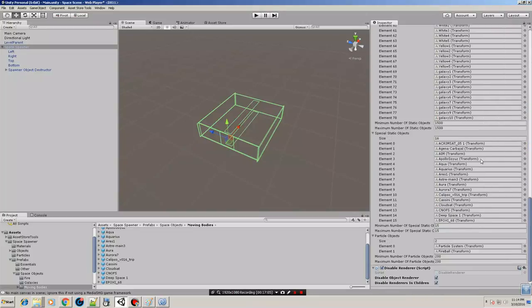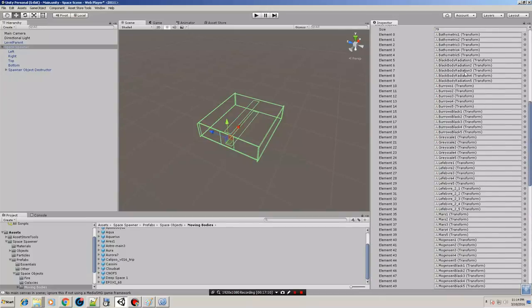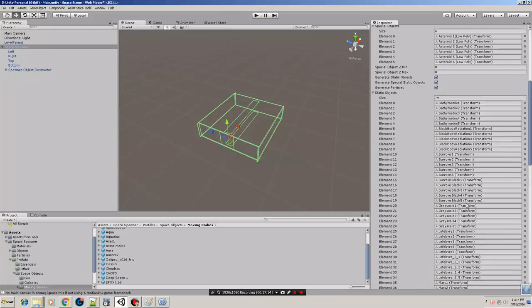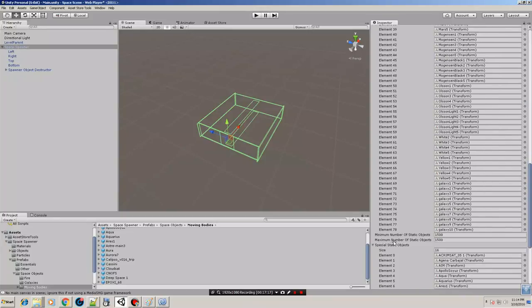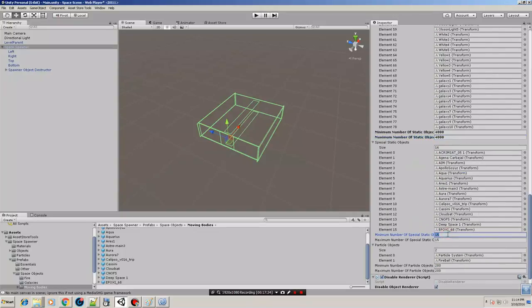Okay. So we're going to generate everything here. Okay. Let's increase the number of planets that are generated to 4,000, and let's decrease the number of static objects to 5, and the number of particle objects to 50.